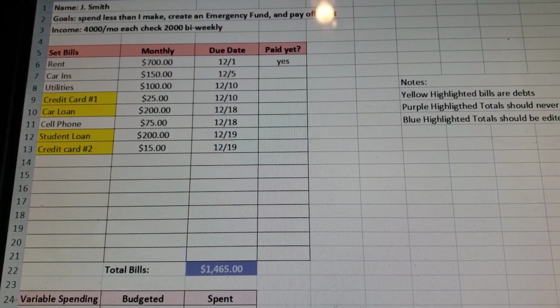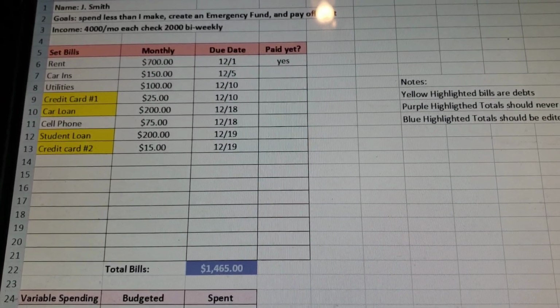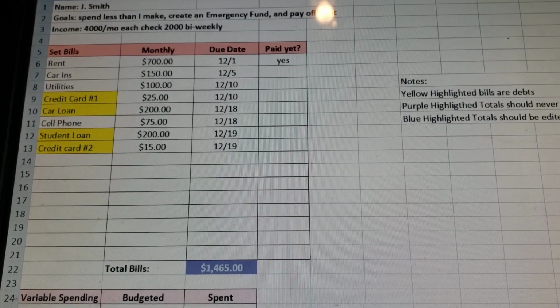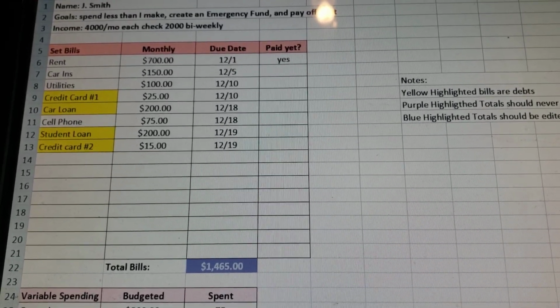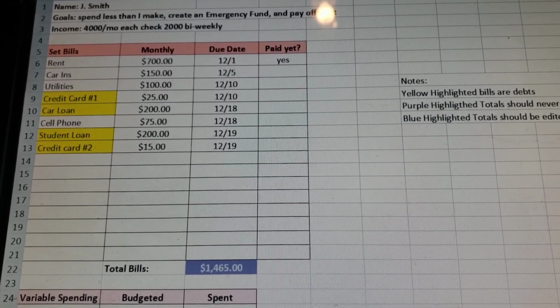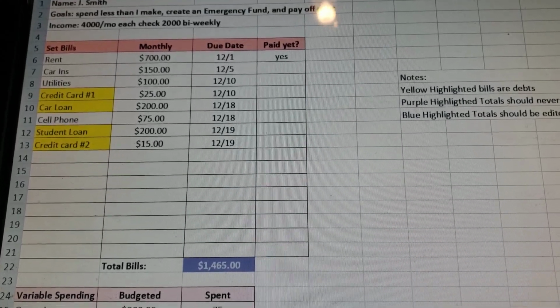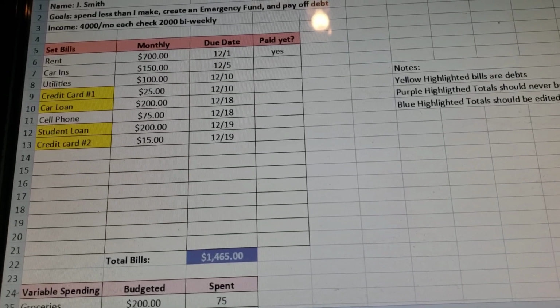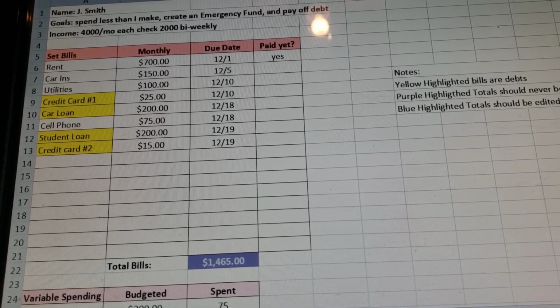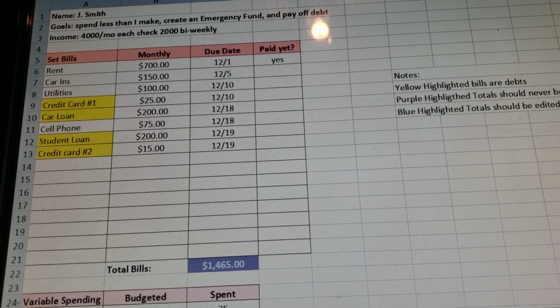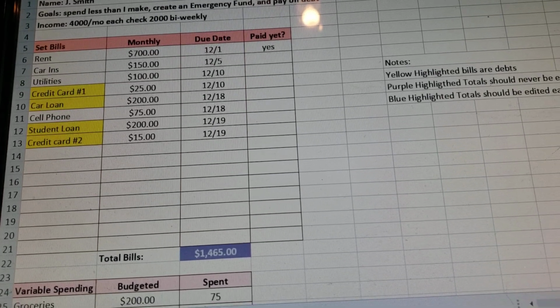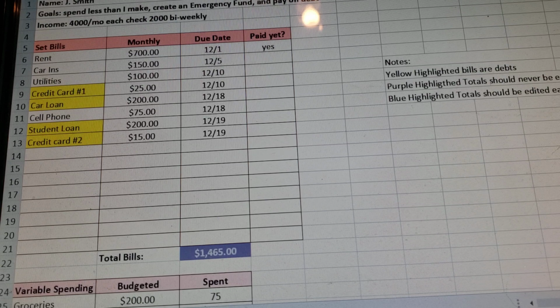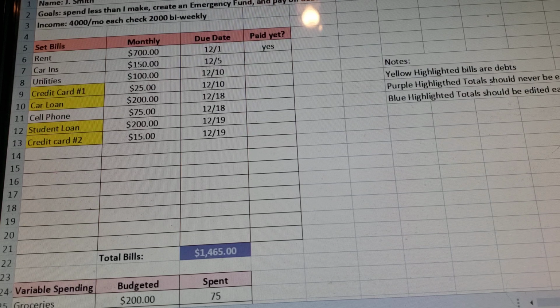Now, I just want to break down what the sections are and how I use them. The notes on the side, don't worry about that. I'll tell you about it as we're going. The first thing that we need to write down is all the set bills. These are the bills that you pay every single month that are either auto drafted or you pay manually. Those are going to be things like the rent, car insurance, utilities, cell phones, things like that.